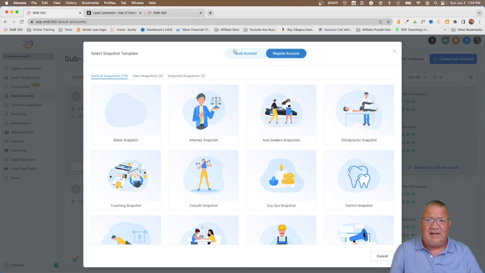Now, once we click the account here at the top, notice that there are several different snapshots that we can use. Vertical, these are the ones that Highlevel provides. Now, I love Highlevel. It's a great tool, but I have to admit, and I'm just going to say this, some of these snapshots can be a little bit older, and they do take a little bit more work to get set up and modernized for just current usage. So you can try these.